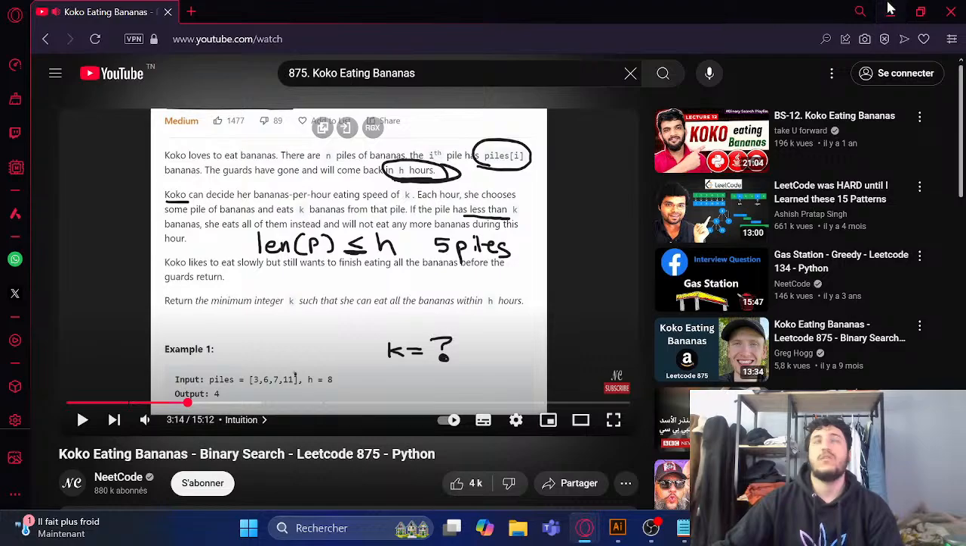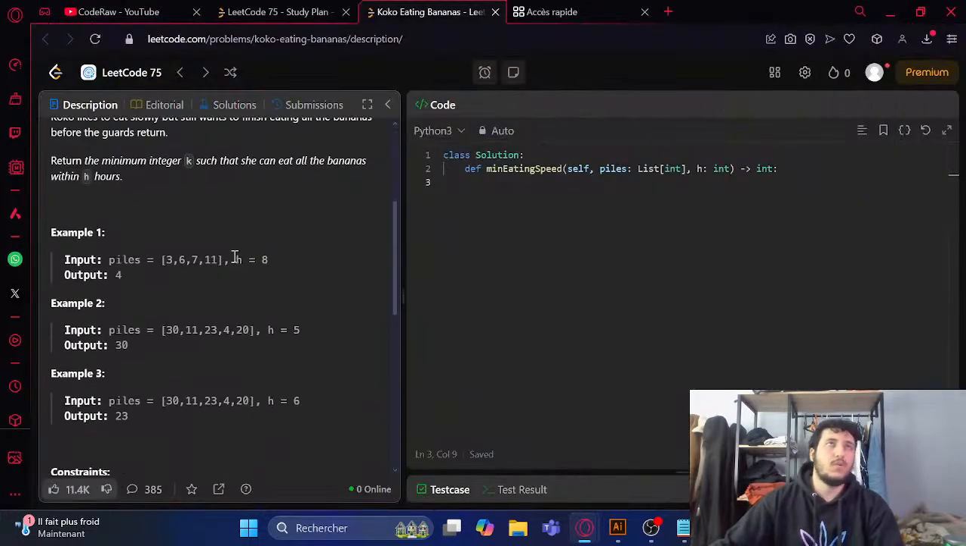So okay, I think I get it. So if the hour is greater than the length, we're gonna choose another integer. Okay, but if it's 5 and it is equal or greater or lower, then we're gonna choose the max of this. If it's 6, we're gonna choose a number which is lower than the max. Okay.